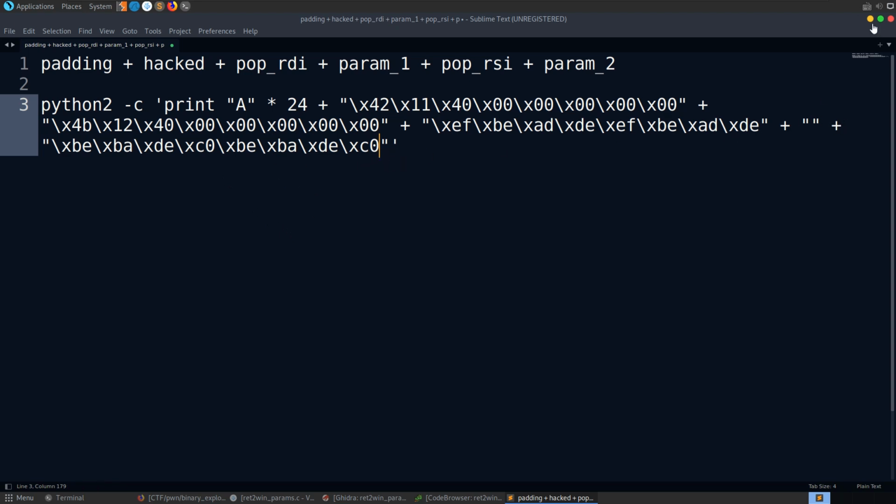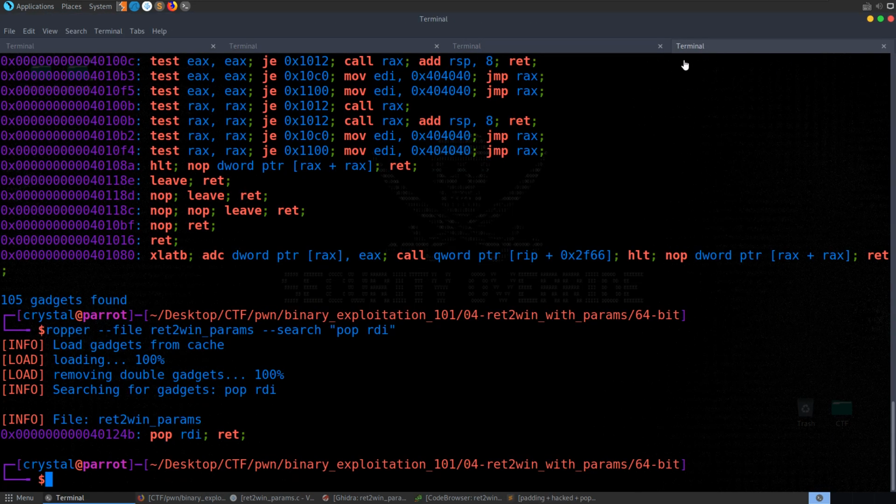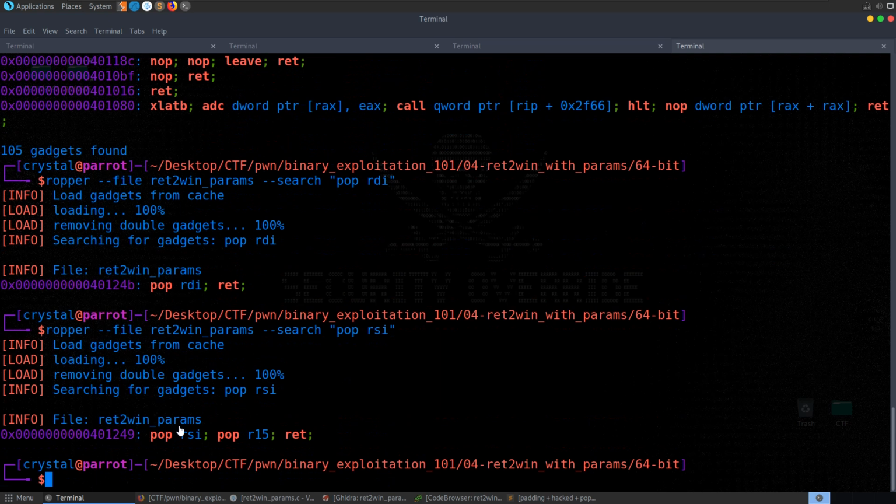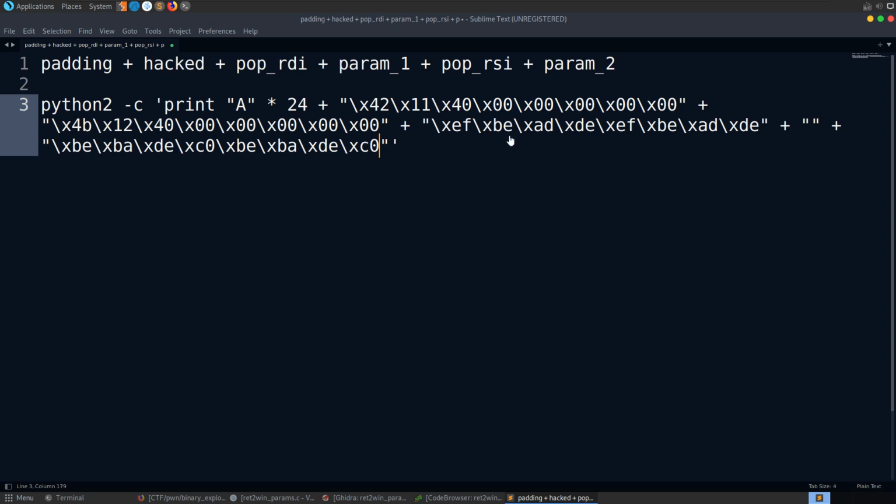We need to find this pop RSI now, so let's go back to Ropper. Let's search the same thing, but this time pop RSI. And we don't have a pop RSI gadget, so we've got this instead, which is pop RSI, then pop to R15, and then return. Which means if we have these values on the stack, we put our pop RSI here, then the first value is going to go into the RSI, but then we need another value on the stack to go into the R15, so we would just put in some junk there for that.